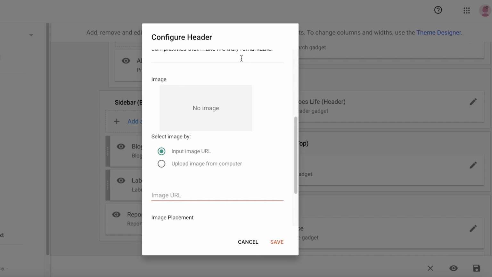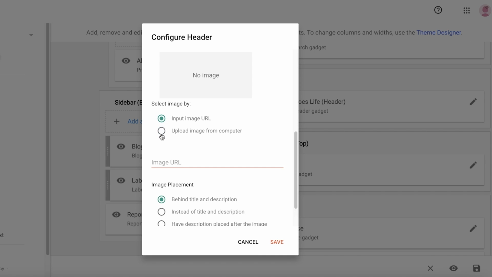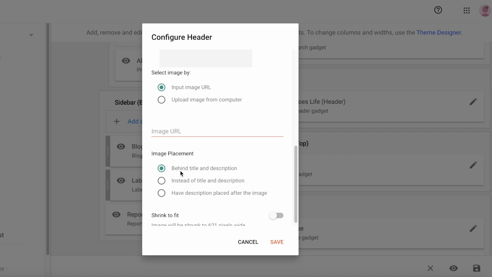Now, after that, we have an image. You can input images from URL as well as choose to import from your computer. So if you want to upload or import an image from your computer, just click on Upload Image from Computer and choose a file. Now, you have 3 different placements for any image as well. So you have behind title and description. Instead of title and description, have description placed after the image. So these are a few different things that you can choose from.